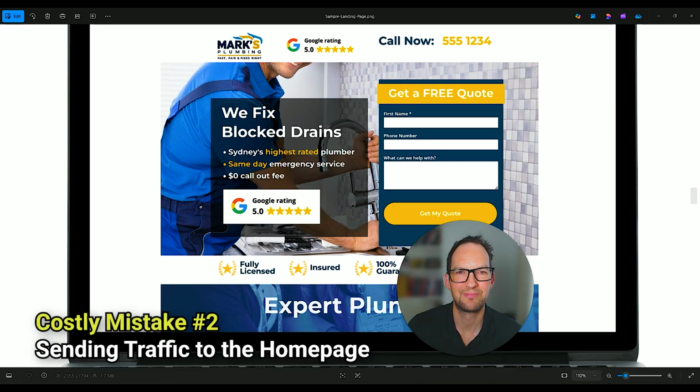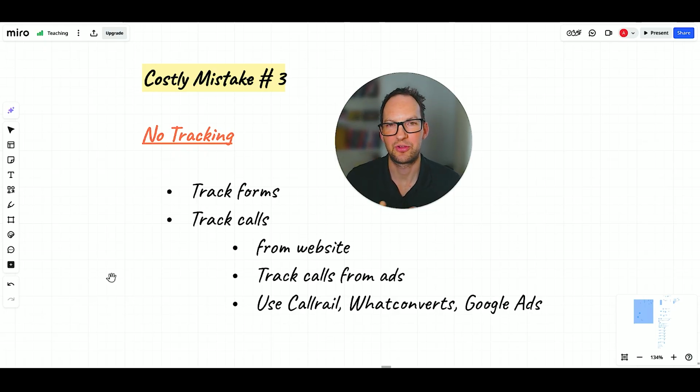Costly mistake number 3 when it comes to Google Ads for plumbers is not tracking your leads or inquiries. Now, this one is massive. You need to be tracking where every phone call comes from, where every form submission comes from. If you're not tracking these things, Google won't have the data to be optimizing your account, and you won't know what's actually working when it comes to your Google Ads. You need to know how many leads you're actually getting, where they're coming from, how much it's costing you per lead to know if it's a profitable campaign.